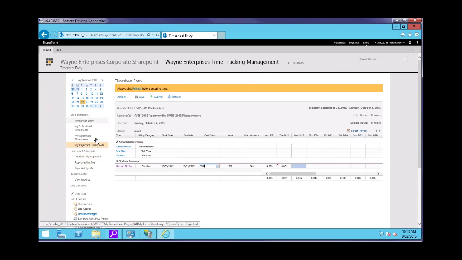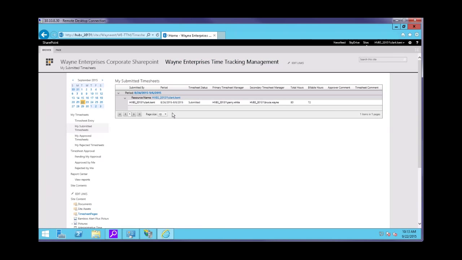Alright, what I'm going to do now is show you a timesheet that I submitted a couple weeks ago that is waiting to be approved, just so you can see what an approved submitted timesheet looks like if you have to go back and look at some past history. I clicked on My Submitted Timesheets, and you can see here the name of the employee, the date range, the status of submitted, the managers it's being waited on, and the total hours and the billable hours. So that's just a brief history overview of your timesheets waiting to be approved.